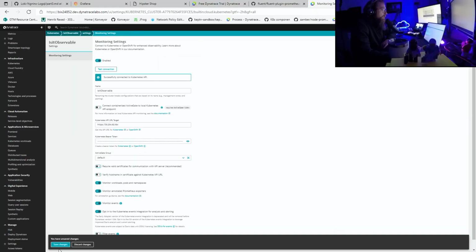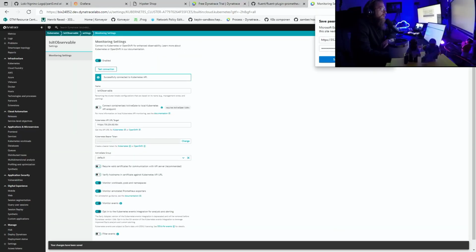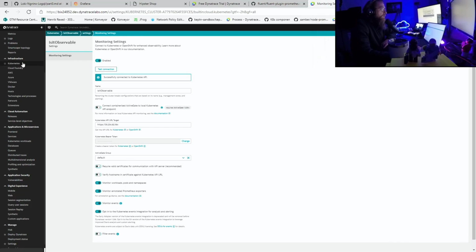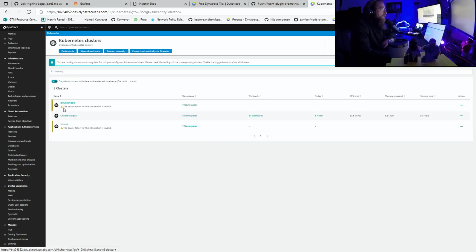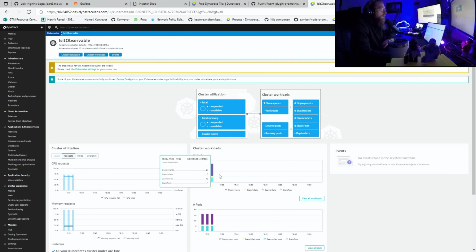Okay, successfully connected. So I can say save changes. And now if I go back to Kubernetes, you can see that everything is coming into Dynatrace. So this step is done.